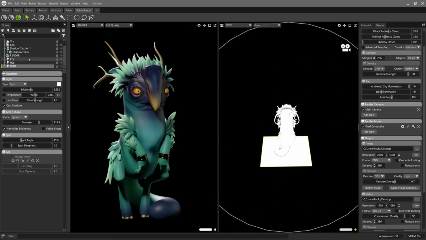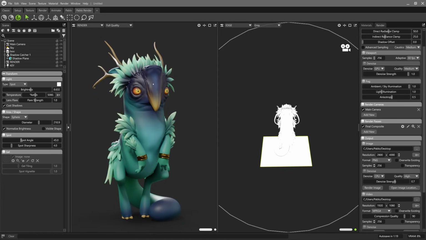So with this very simple setup of key, fill, and edge light, which is your standard 3-point light setup, you get something that is pretty decent. Now let's bring in the sky. So I'm going to turn this on, and you see how this flattens things slightly.